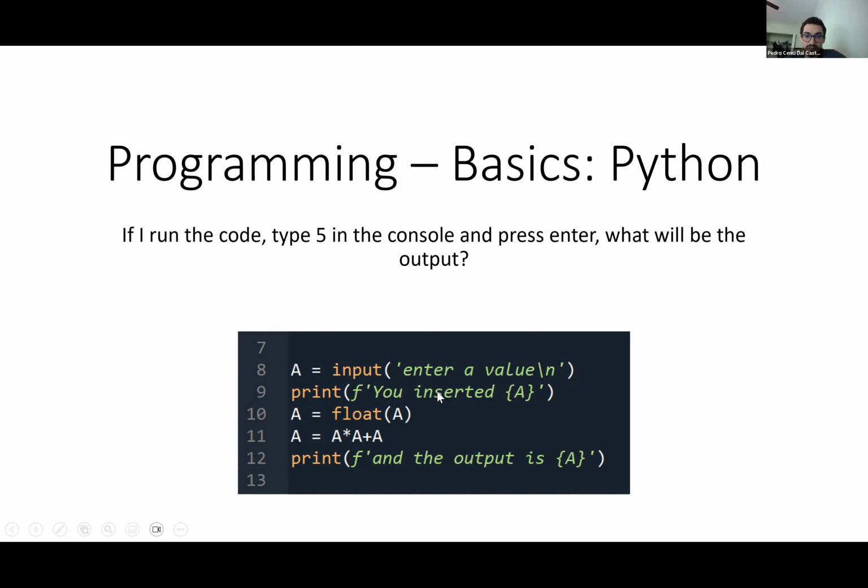When this F modifier here, which means format, it parses the value of A into the string instead of the letter A, okay? So if you type, I don't know, 130 in the value of A, it will print you inserted 130.